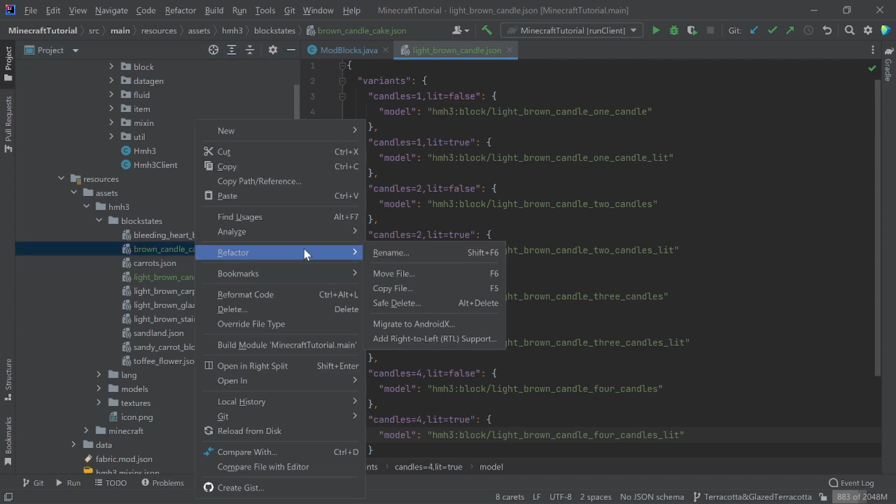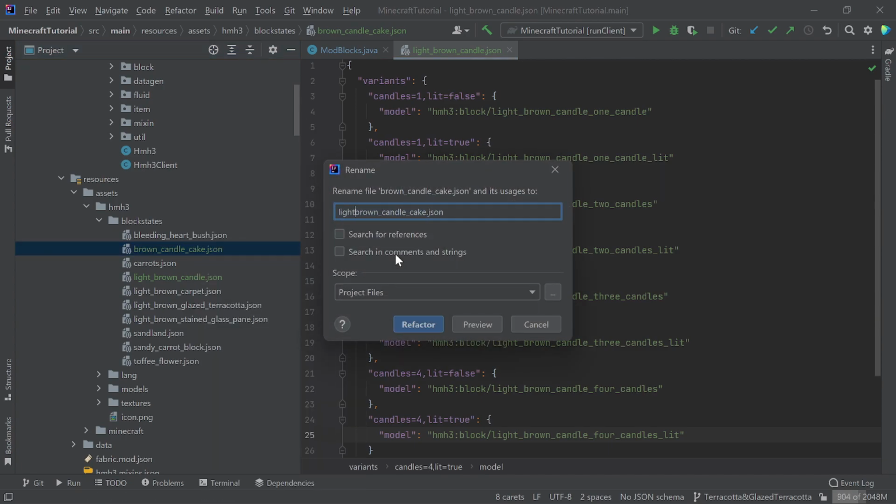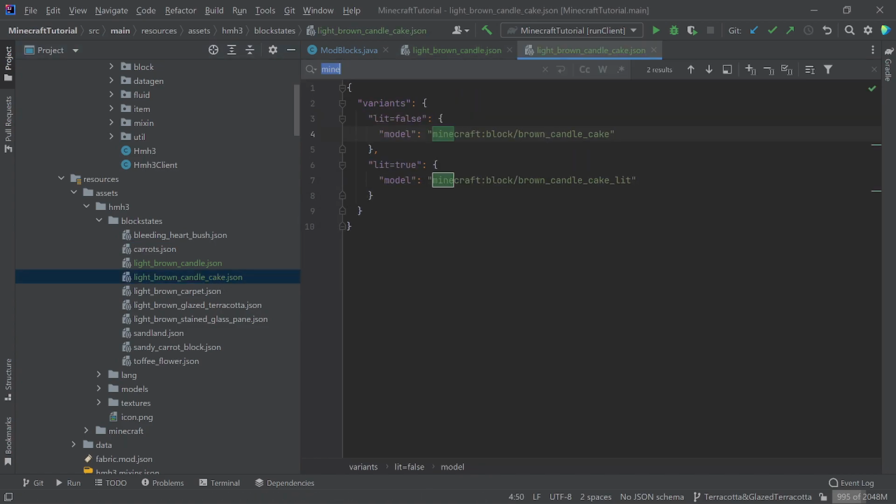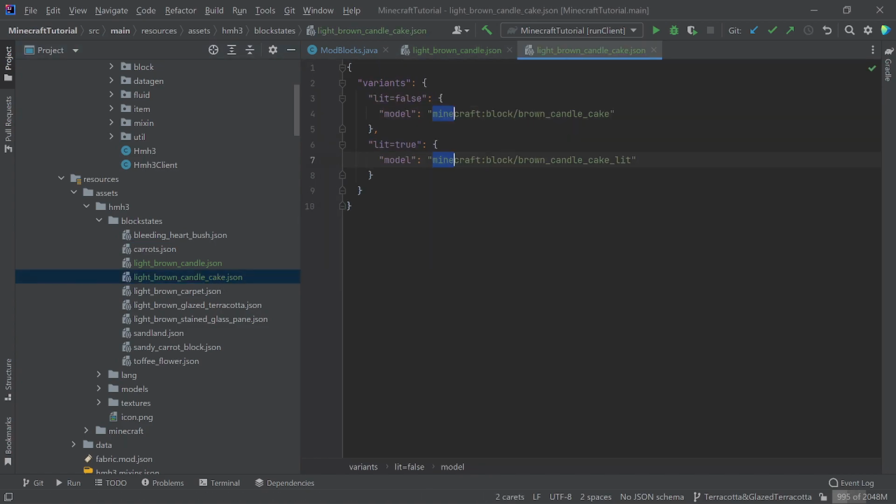Looking at this other one, we're going to refactor, rename. We're going to call this light brown candle cake. And then in here, we are going to do the same thing where we take out the Minecrafts, put in HMH3, and then down here, we're going to put in light brown.